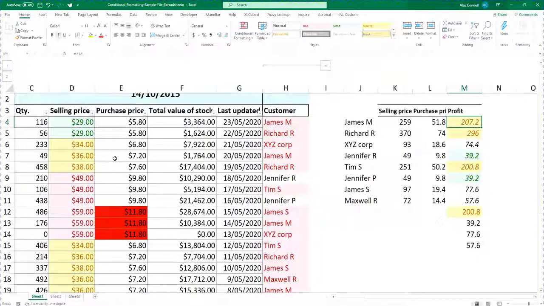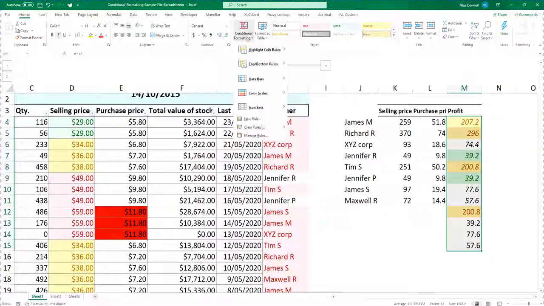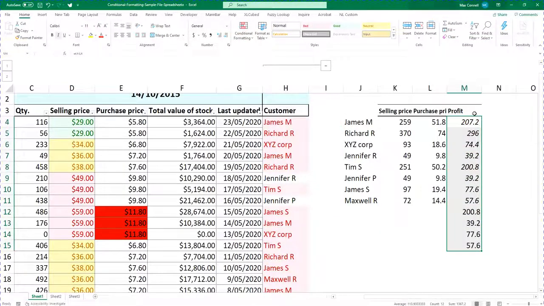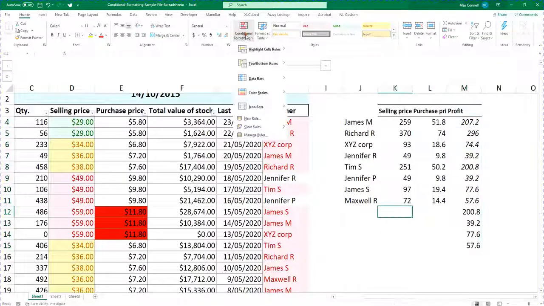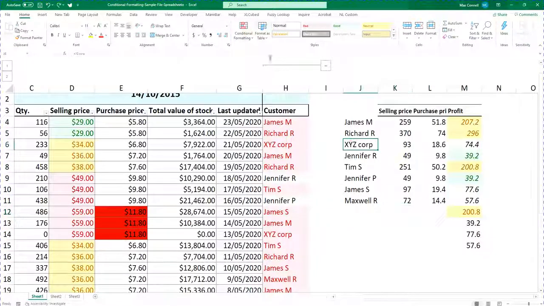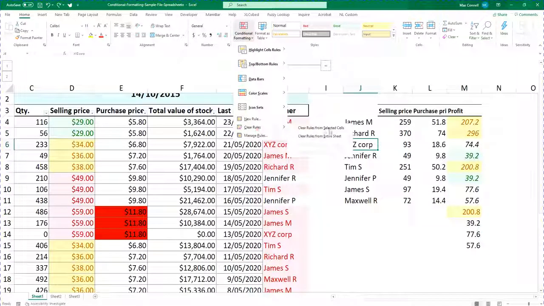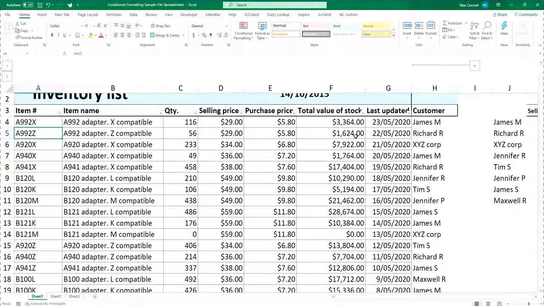You could either clear it from a particular range, so I've selected that, and I'm going to go clear rules from selected cells, and that means it's only going to remove it from this range here. Or alternatively, I could clear it from the entire sheet, and that's going to get rid of everything on here. So let's do that now, and as you can see, everything has now disappeared.